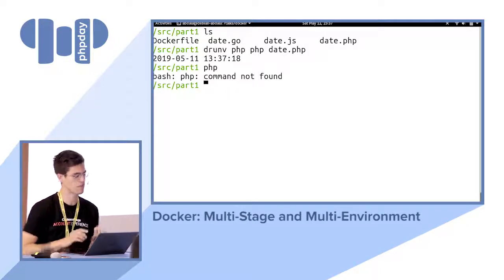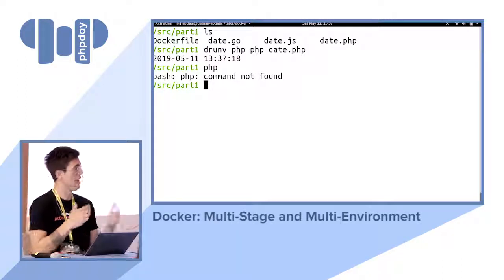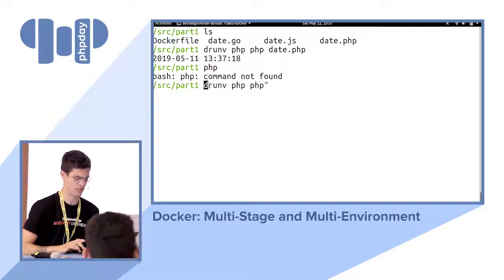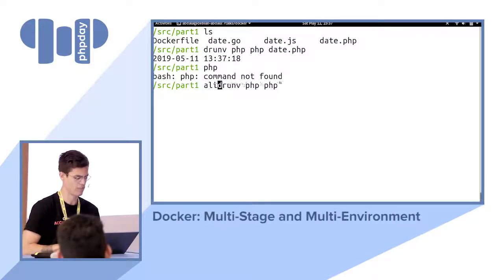There's no PHP installed on my machine. This alias is awesome. We can do something that I really like: I can make one alias for PHP, right? Alias php.